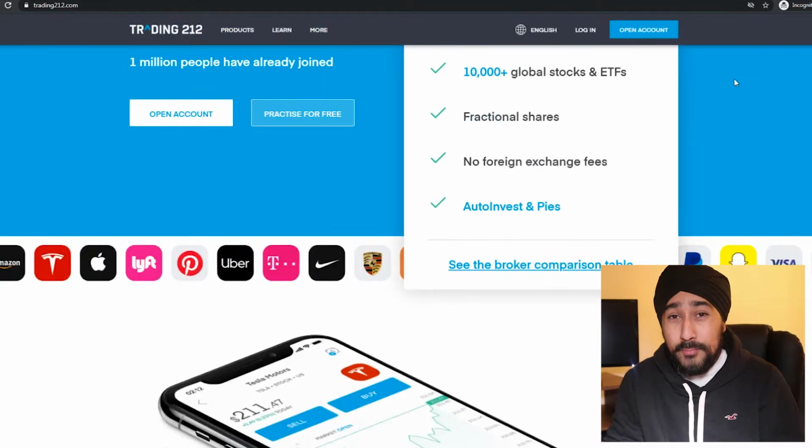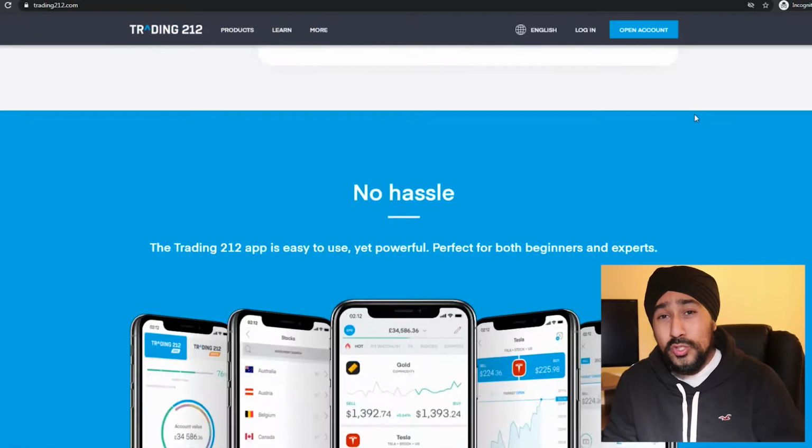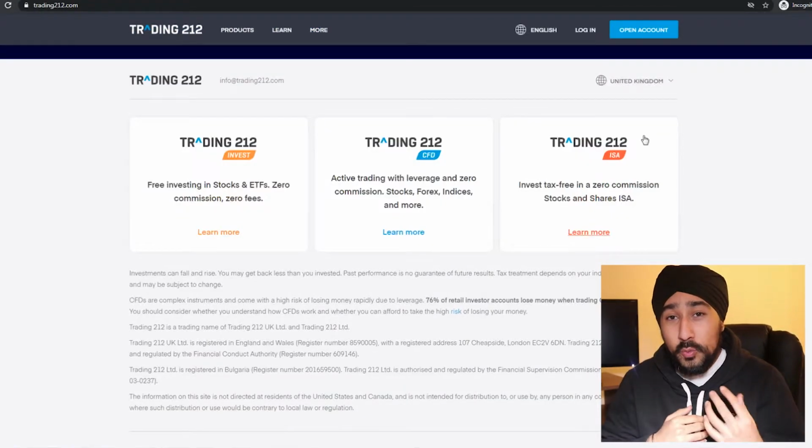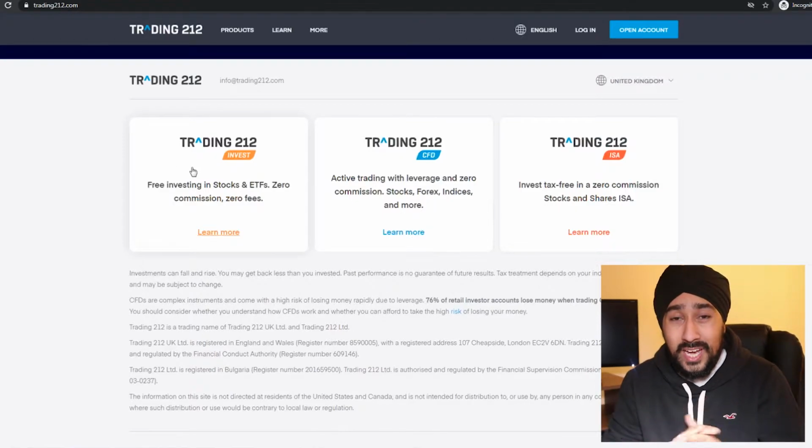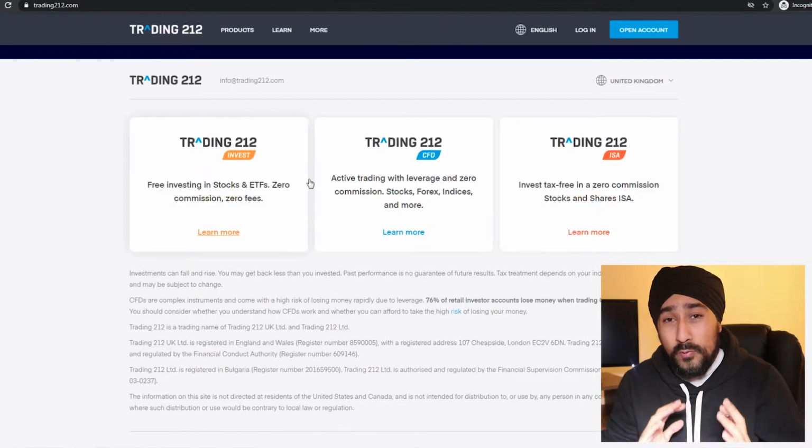Now there are different types of real accounts. If we scroll to the bottom, we can see that there is a Trading212 Invest account, a Trading212 CFD account, and a Trading212 ISA account. So to help you decide which account is suitable for you, let me go through them really quickly.